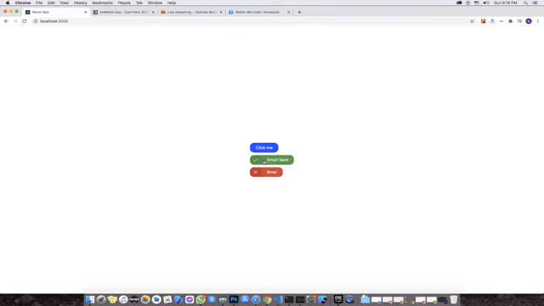In today's video we will design the switch component, the very famous switch component you have experienced inside mobile UI, that is inside iOS and Android. So let's get started.